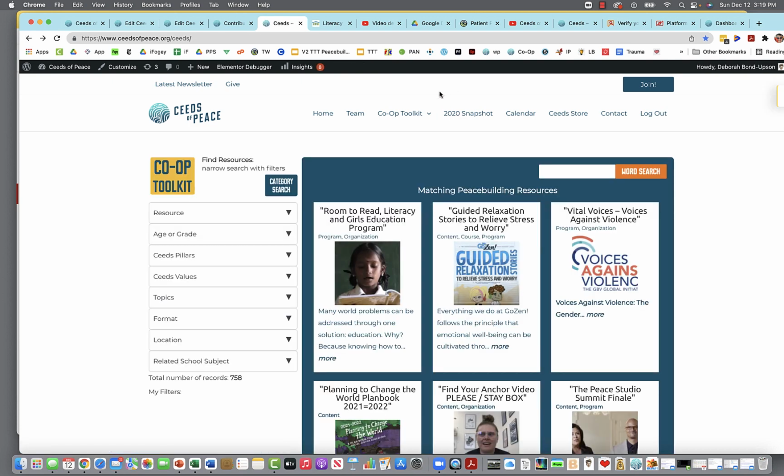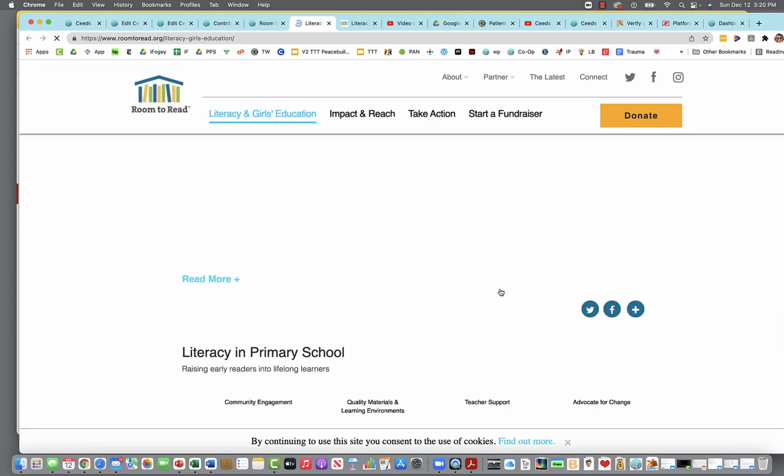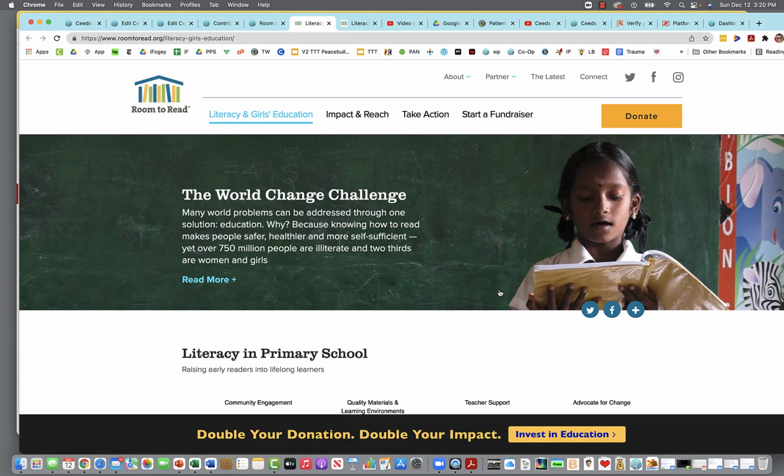So a day later, we go in and click on the Co-op Toolkit, and here we come, and without specifying any category, we see we now have 758 resources instead of 757, and the very first one is listed as the most recent one added, and here it is, what we created, Room to Read Literacy and Girls Education Program. And when we open it, we see the resource and the summary, and we can click, and that takes us directly to that organization's resource.